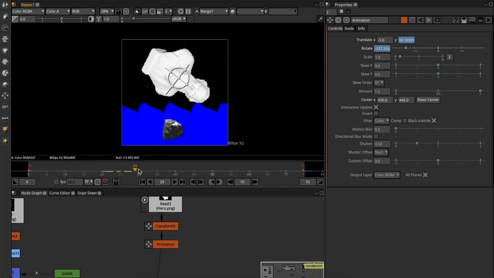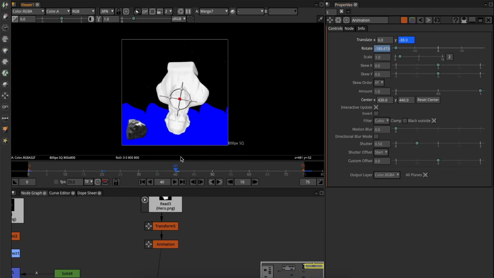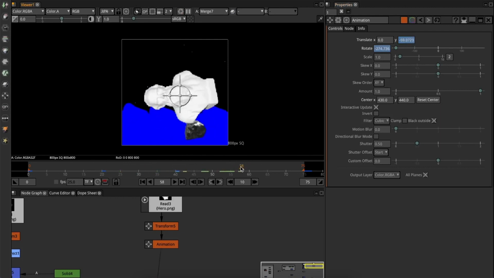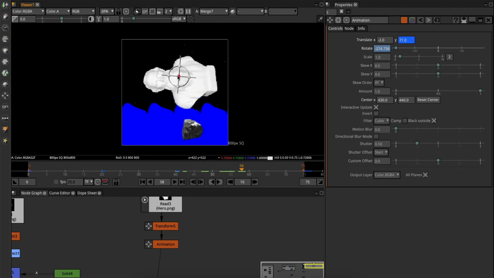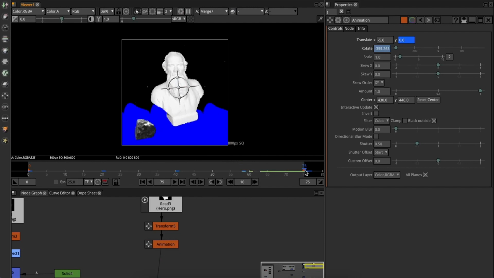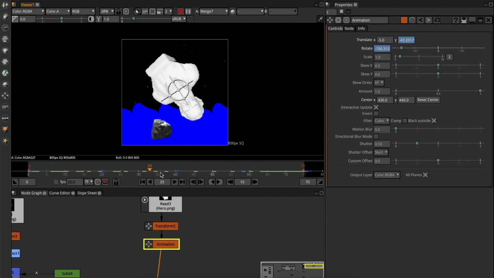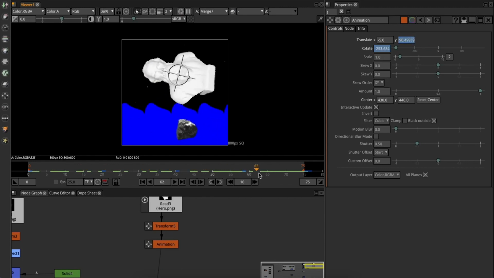Then it hits the ground, something like this. Then it flies up again and comes nicely to the ground. It looks already like something that we need.